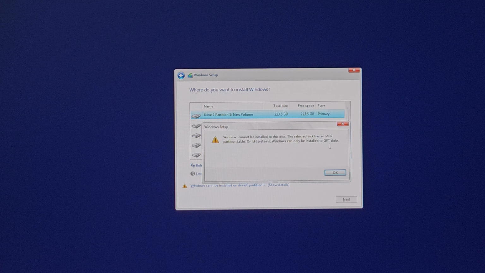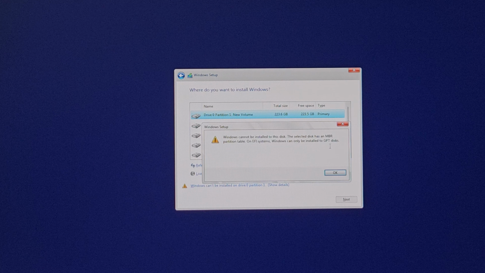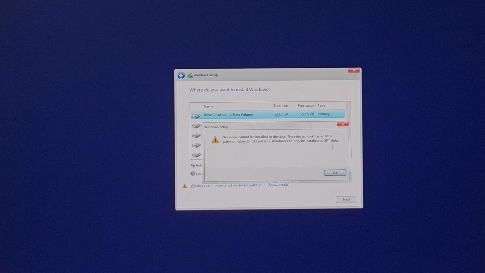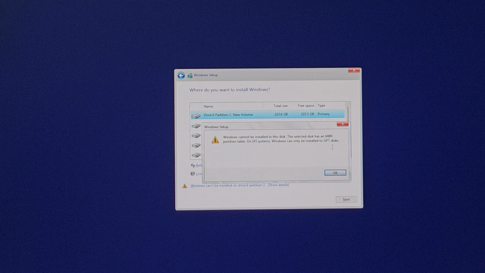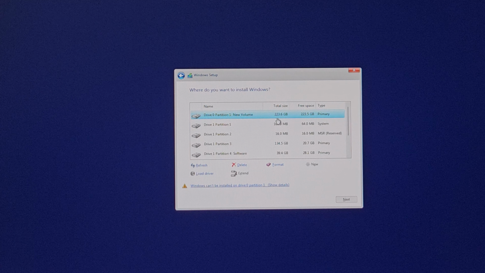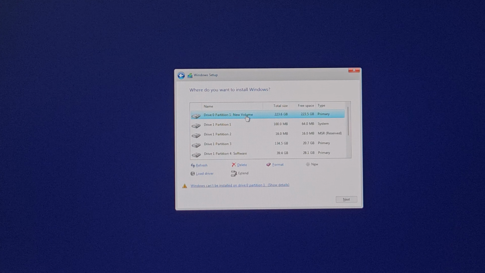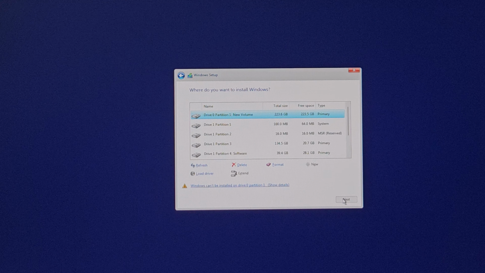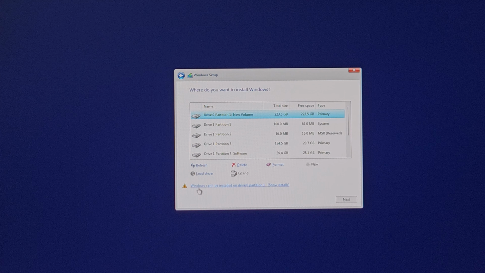We can convert the disk from MBR to GPT during the Windows 11 installation itself. So now we will go through the simple procedure of converting MBR to GPT disk. Here as you can see, I have disk 0 which is 223 GB and I am trying to install Windows 11 on this, but here the next button is not enabled and it is giving me a warning message that Windows can't be installed due to the MBR partition table.